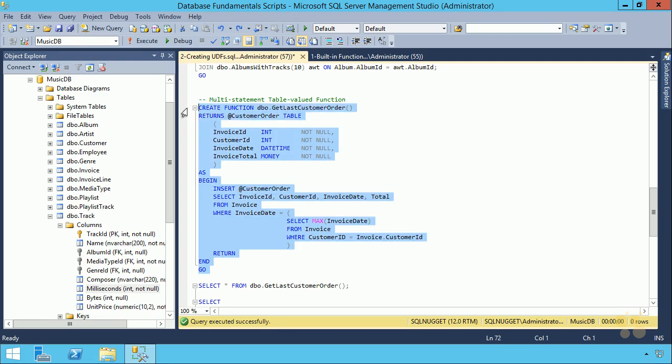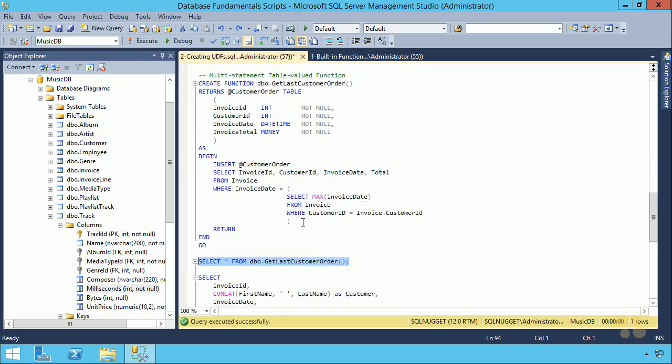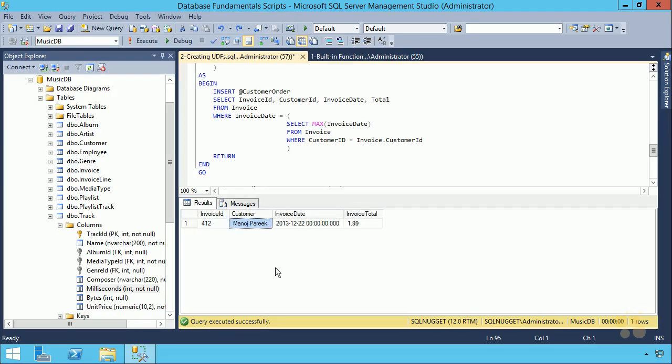So let's go ahead and create this function. All right, and now again we can treat it just like a table. So just running this function will get us the most recent order in the system. Again, we can also join to it. So we can join to our customer table if we want to get more information about the customer that made the order. And there it is.